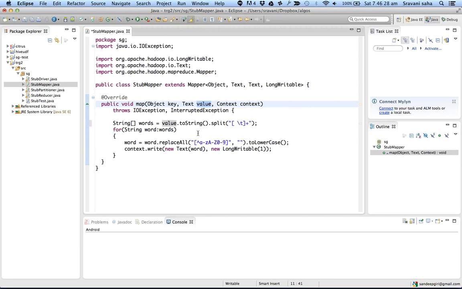Okay, so we are given one line at a time. We formed our key values and put them into the context. Instead of printing onto the screen, we have put it in the context. All right, so this is clear to all of us.